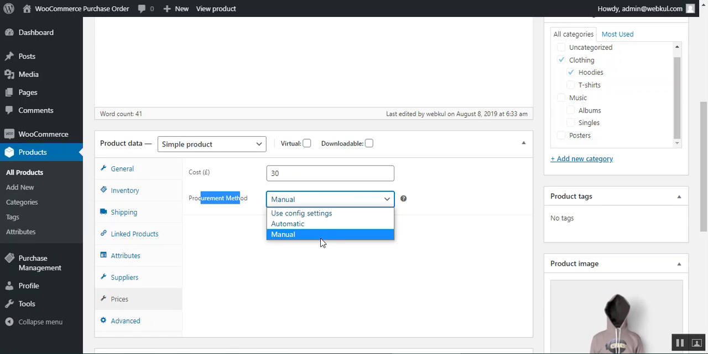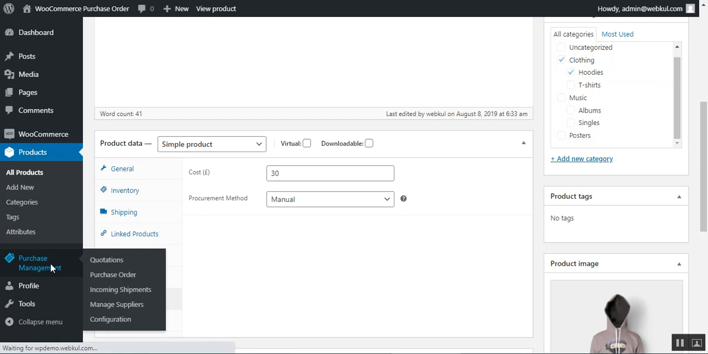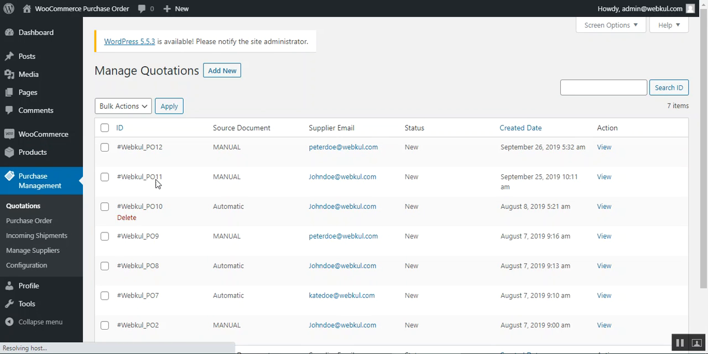In manual, the admin will have to proceed with the same, and the automatic automatically creates the purchase order for the respective products there. So that was how we can manage the price for the manual procurement products there. And now let me show you the emails that the suppliers receive whenever the purchase orders are created.